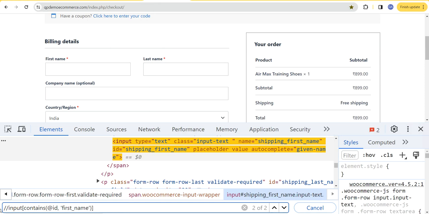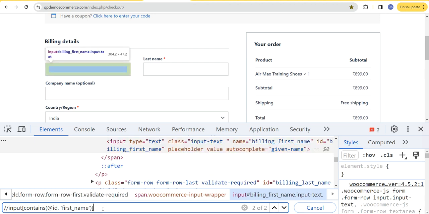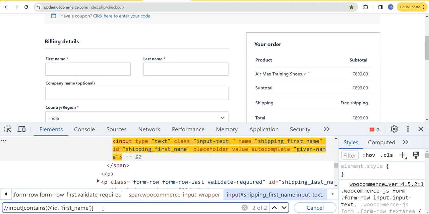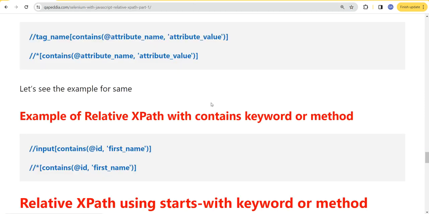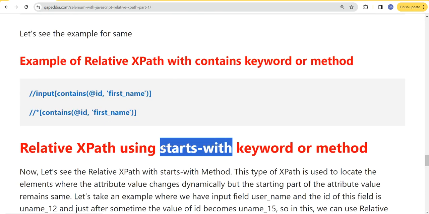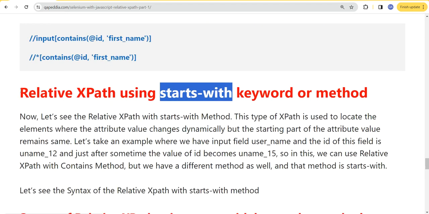Okay, so now the problem here is that it is giving us two locators, two XPaths. So this contains method is working here, but it is pointing out two elements. So what happens in this particular case? We have one more method which is going to solve our problem, and that method is the starts-with method. This is also the same as the contains method, but let's see what it is.